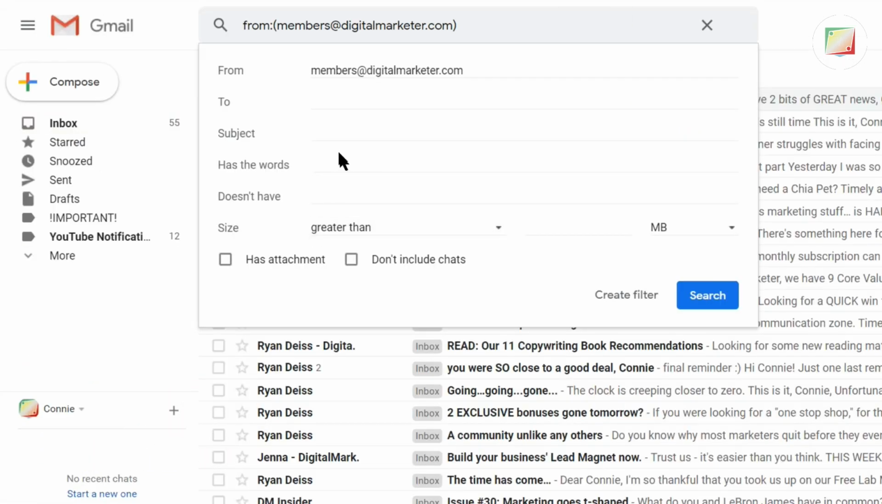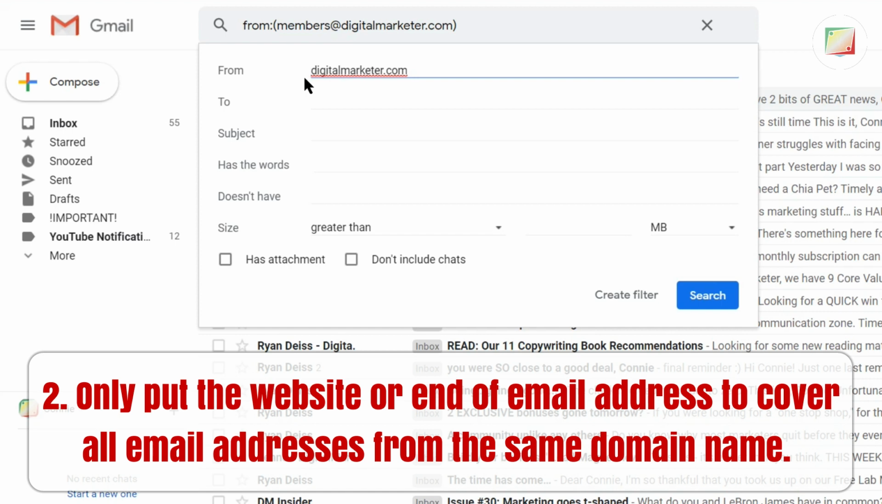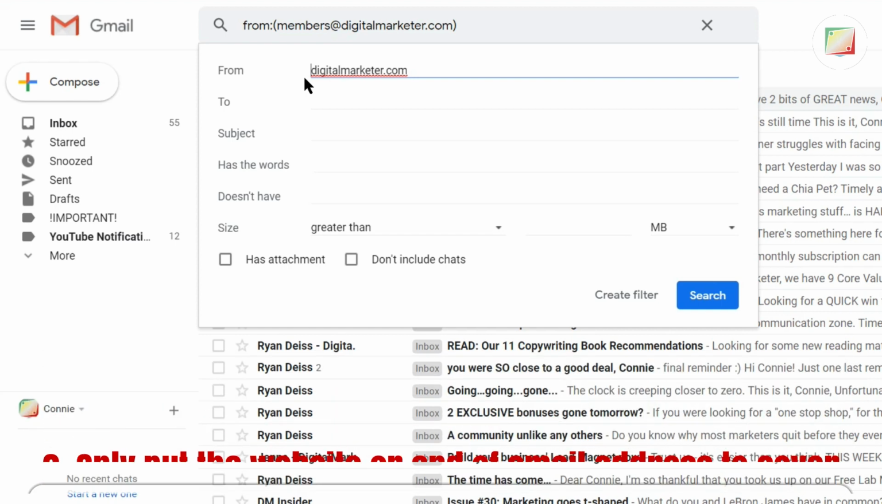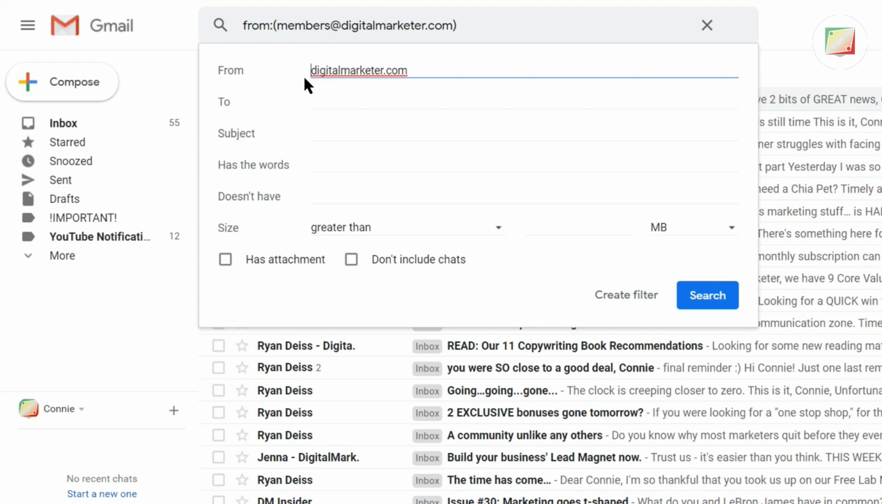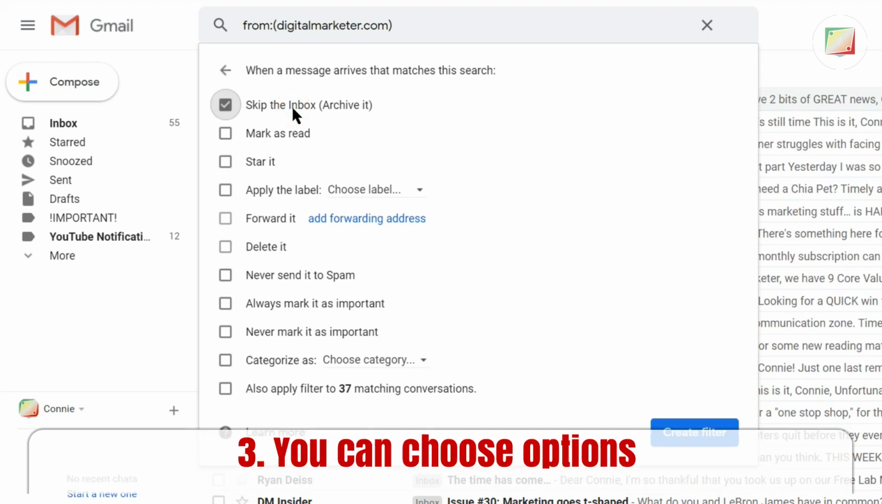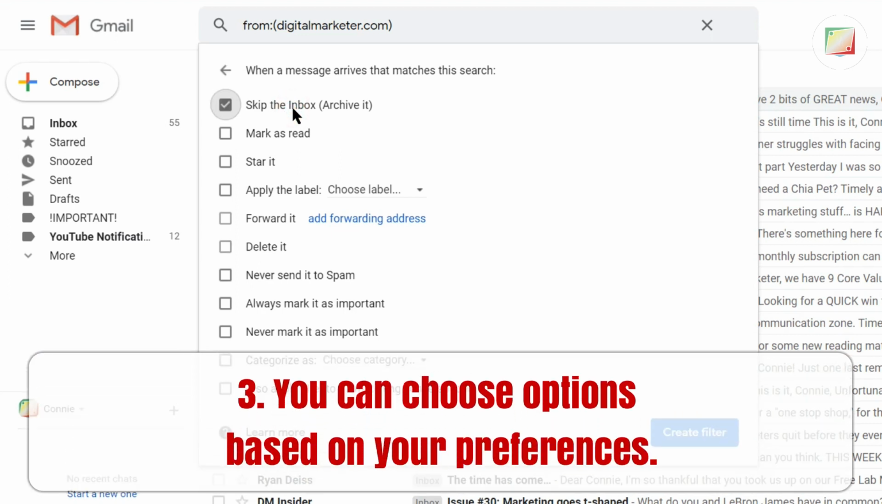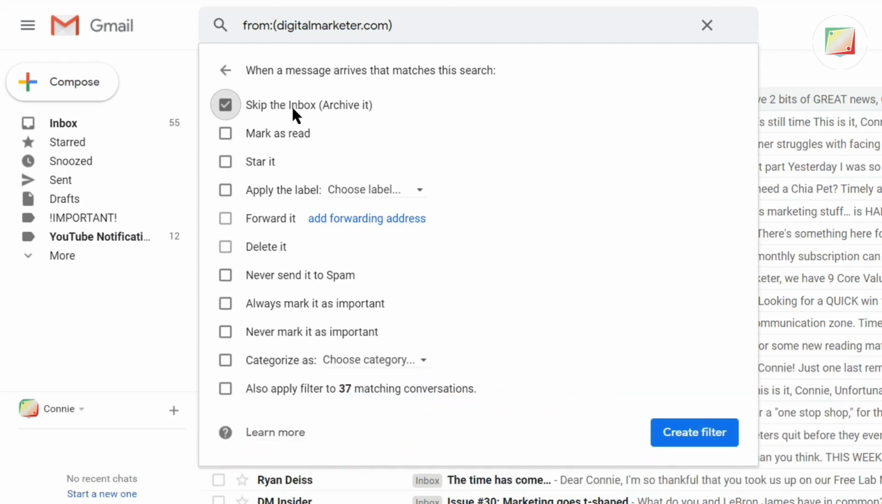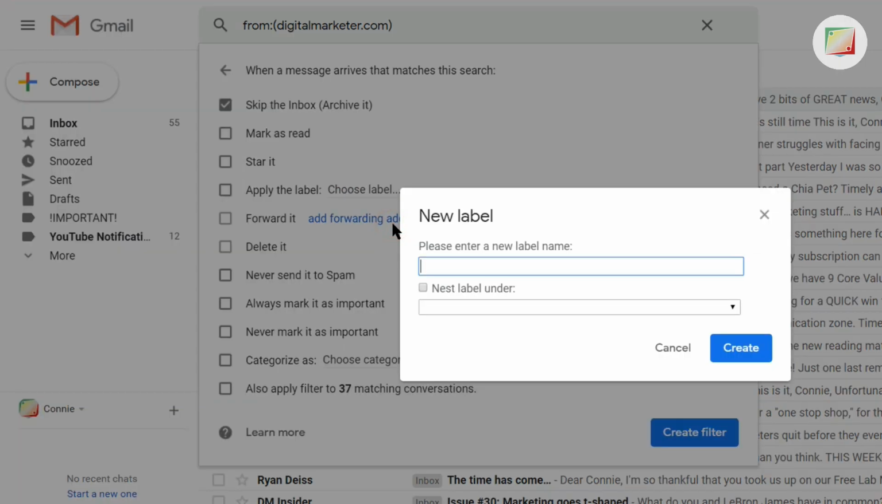I will filter messages like this, and I will remove the member's address, but I will choose digitalmarketer.com. I always choose the main website name because I want to make sure that every email address under digitalmarketer.com is placed under one label only. All right, so I will create a filter. Now I will skip the inbox, so that I won't have to see it in my inbox, because I want everything organized. I will apply the label, and since I don't have Digital Marketer yet, I will create a new label. I could put Digital Marketer or DM, and then create.